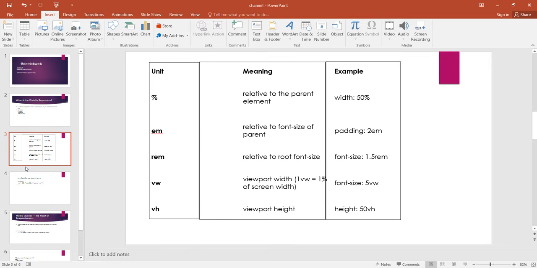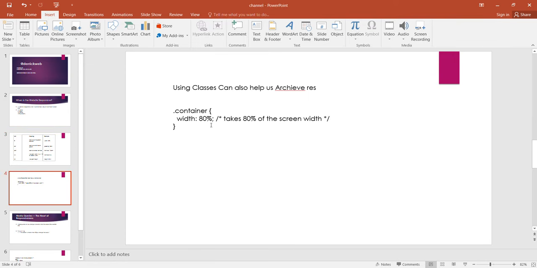In most cases, when you use these units, sometimes you don't need to use the @media function in CSS. For example, look at this code: container width 80%. So it will take 80% of the screen. We call this class container, and if you give it 80%, regardless of the screen it is on, it will take 80% of the screen. So at times you don't need to use the @media.